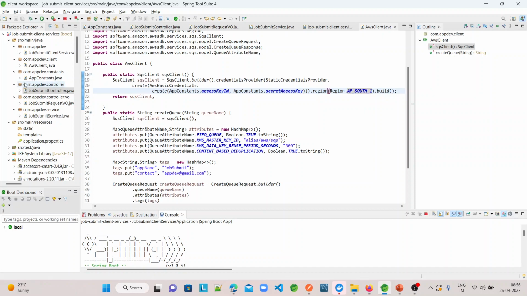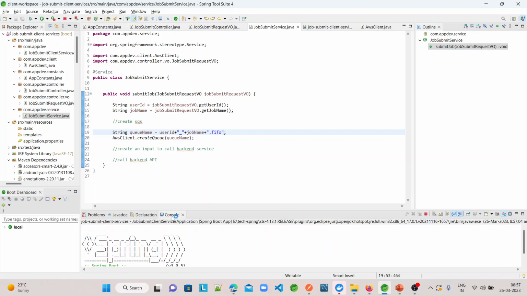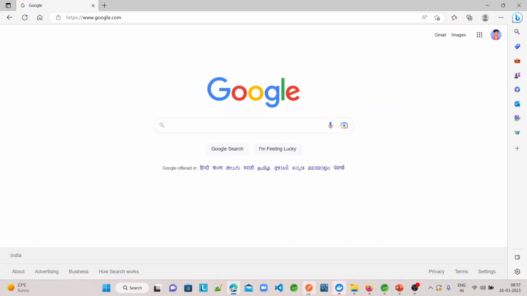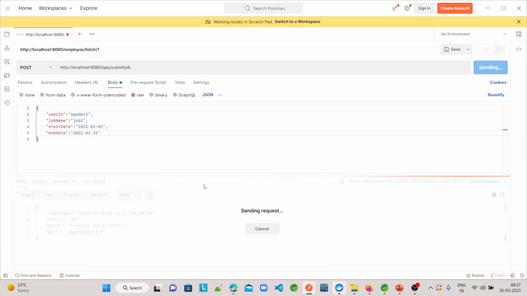Let's go to our service class where we created our queue name. In the client we mentioned that we are going to use FIFO, so that's why we have to suffix our queue name with .fifo. Now let's come here and request the service again. Now it returned 200.